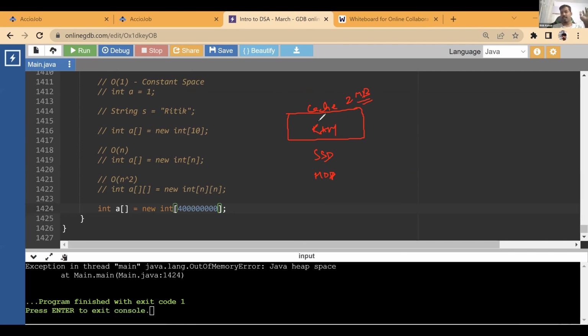So now we have RAM and we have SSD. Anything that is running, when I run the code, any running application will consume space from RAM. We can have storage in SSD or in hard disk, but the running application will always get its space from RAM.